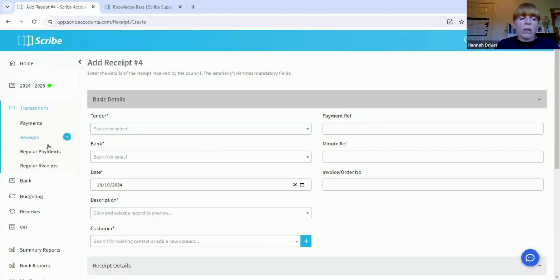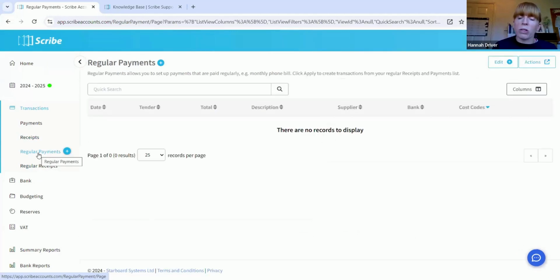Scribe Lite also gives you the option to add in regular payments and regular receipts. So the example here would be anything that happens on a regular basis. You might have some direct debits or some standing orders. By doing this, it means you then don't have to enter the information every time it takes place.